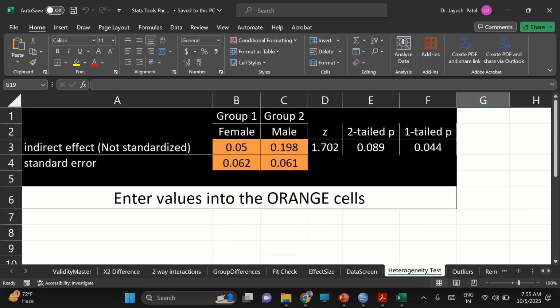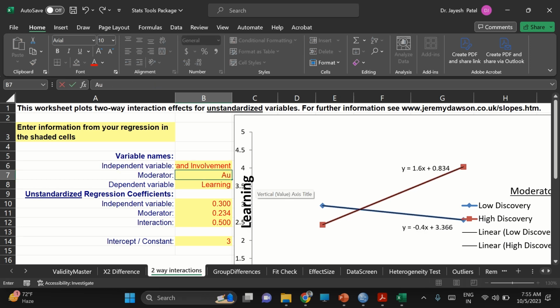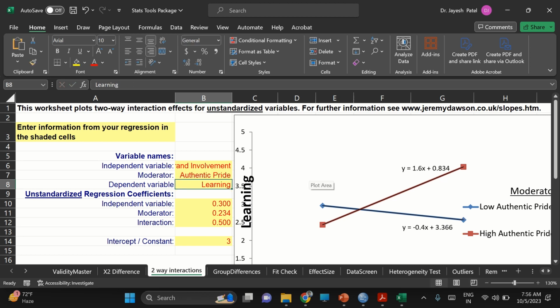Heterogeneity, at some point, right? If any reviewer asks for it, you can use this. So let me directly take you to two-way interaction. Here my independent variable is, everyone knows, luxury brand involvement. You have to write it in full, because now this will allow you to have this. This is authentic pride, and the dependent variable is EWOM.